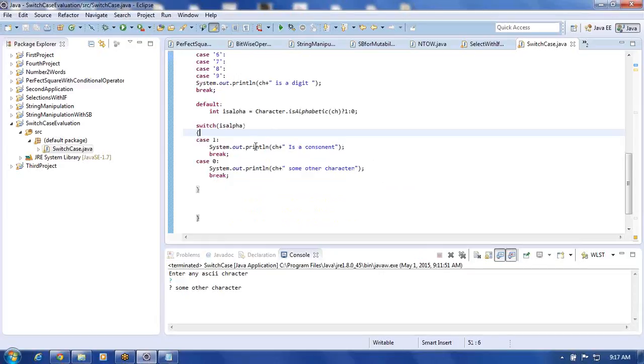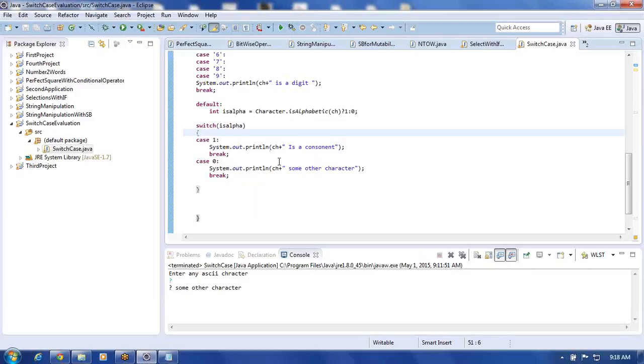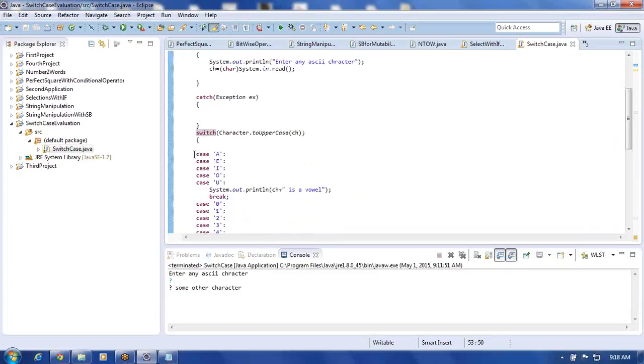Switch isAlpha. In case 1, if it is a vowel already, that could have been handled at the top itself. Correct? So since it's not a vowel, it is traveling to this part. When it comes to this part, if it's an alphabet, what does it mean exactly? It's nothing but a consonant only. So that's the way. Yes. In case 1, System.out.println ch is a consonant, it's printing here.